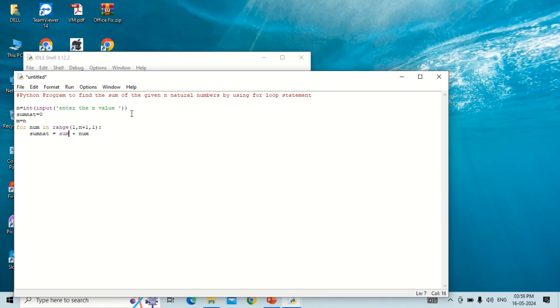So here also I will write sumNAT, so sum of natural numbers is equal to sum of natural numbers plus num. Press enter. So this particular loop will be iterated for n number of times. After that press the backspace.